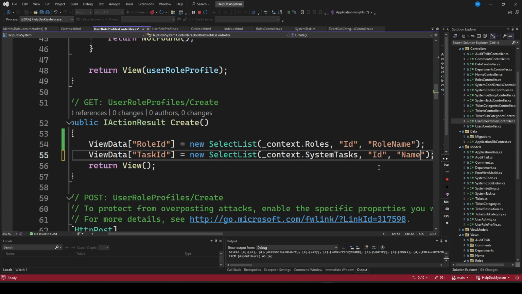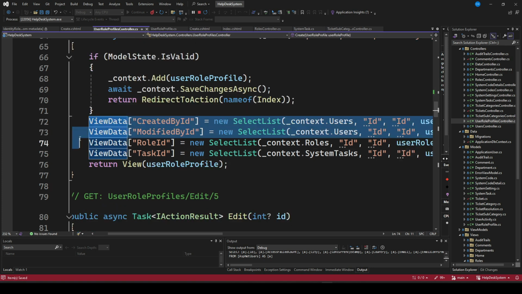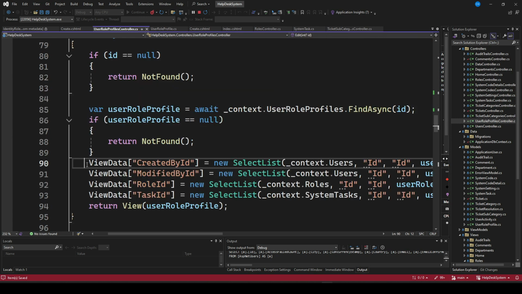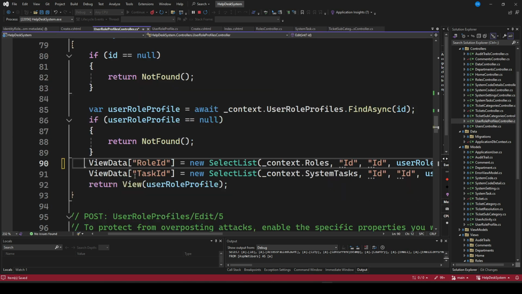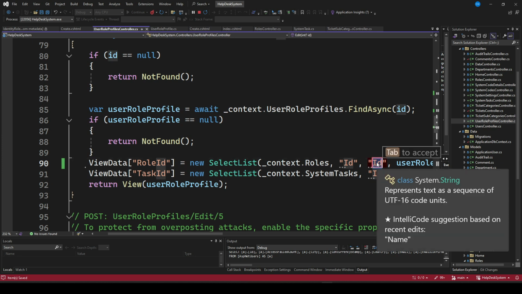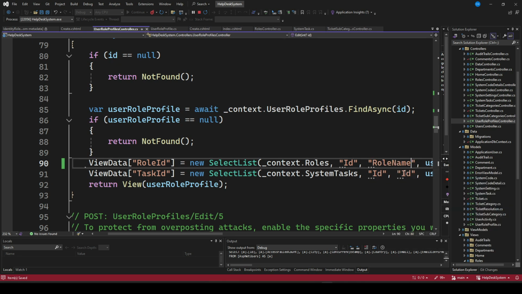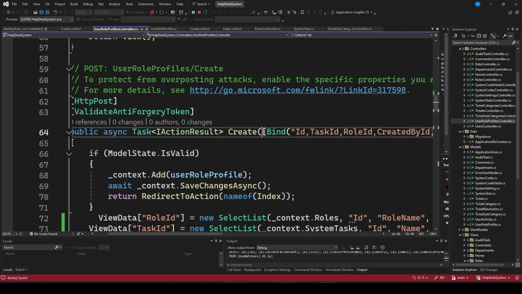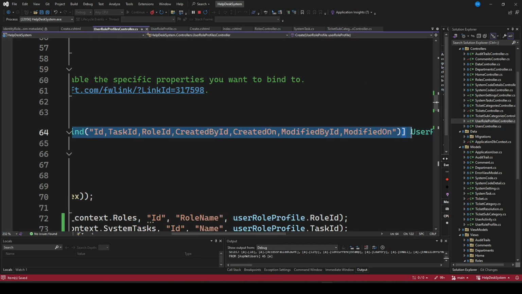Same case to these others. So I'll just remove this, and you can say here we want role name, and this is the name. Then you can also do the same on editing. We remove that, then we call this role name, and this is name. But now when you come to creation, if we remove these two, let's remove the binding.